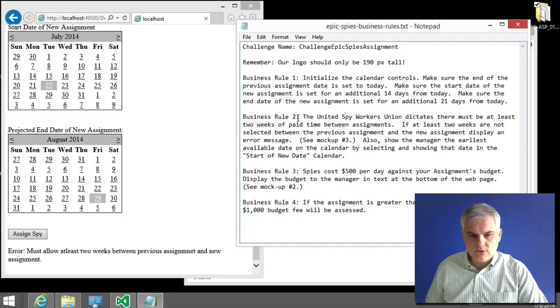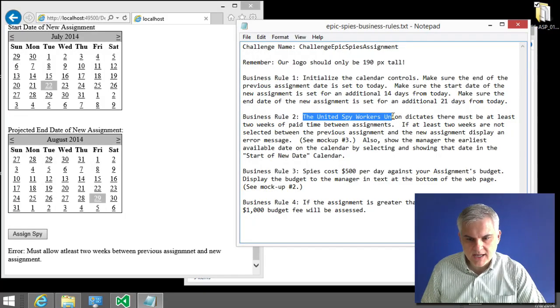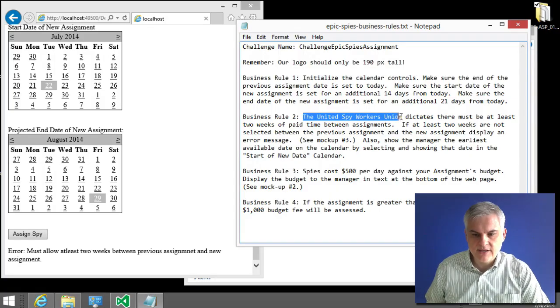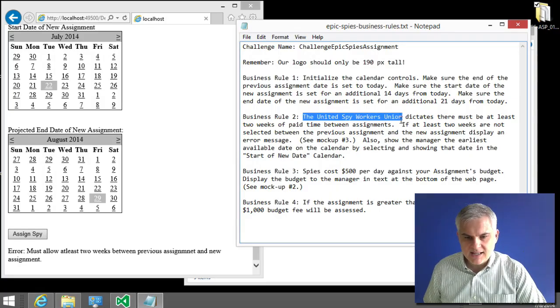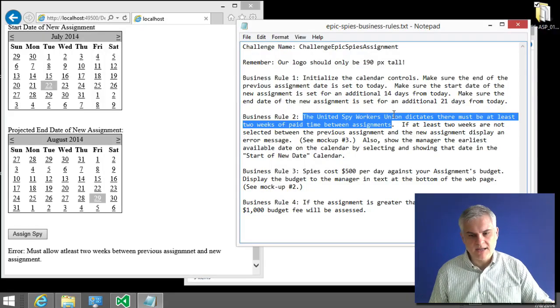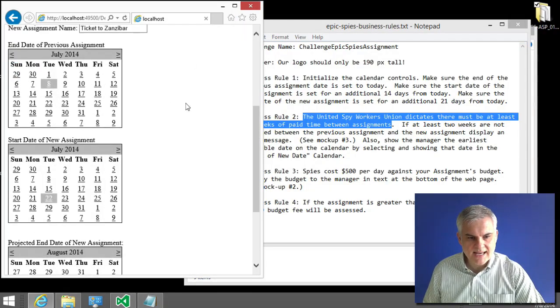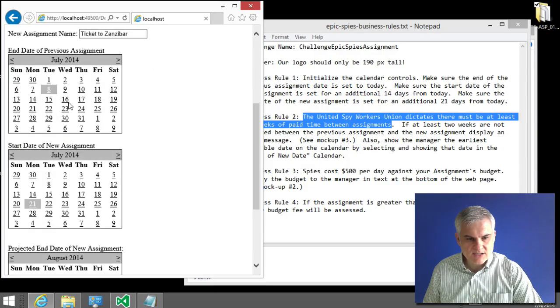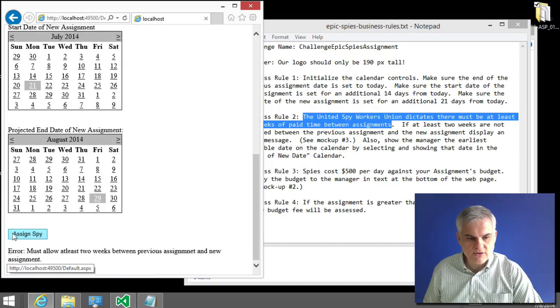The next business rule is that there is a union of spy workers, and there must be 2 weeks of paid time between assignments because they need their time off. So this goes back to that assignment that if we were to try to assign the spy to the 21st, that's only 13 days.